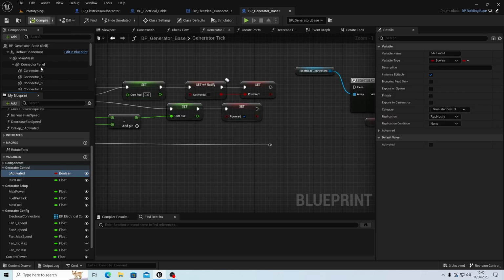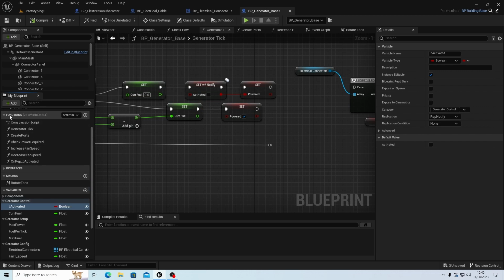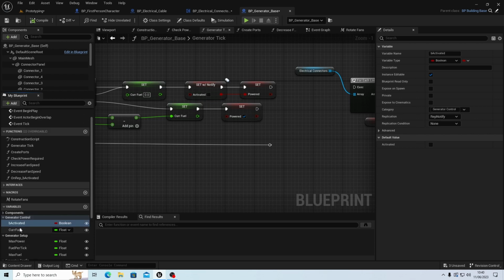So I'm going to compile that. What happens is it creates a new function called OnRep, which is on replication, underscore Activated, which is the name of the variable, Activated.